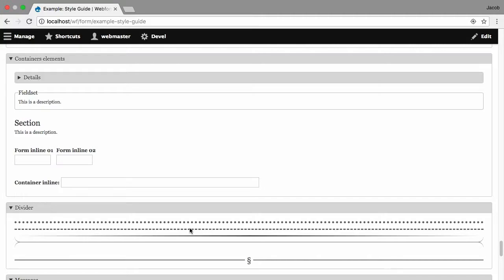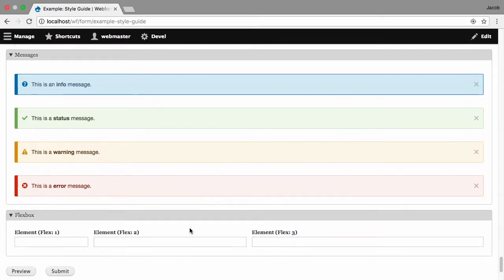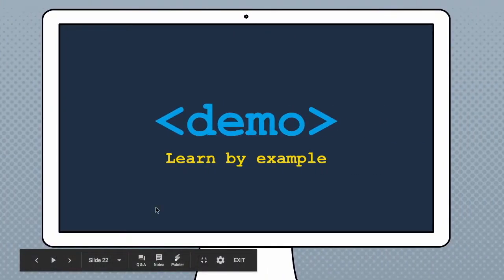And you should go in and modify this once you have a theme to kind of customize it to address your design requirements. And there's examples of inline messages and how they'll look. And finally, a Flexbox. I'm going to keep going.